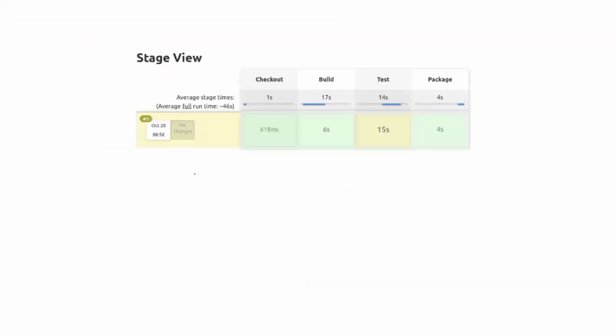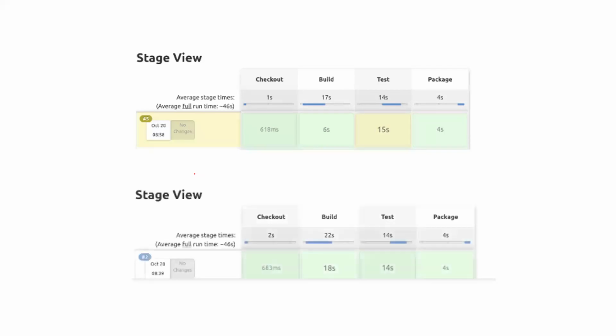Okay, so moving on to the next question or scenario. One of the development teams came with an issue where they have a pipeline which has 4 stages: checkout, build, test, and package. They're complaining that sometimes the test stage fails due to unknown reasons, and when they rerun it, it goes through.